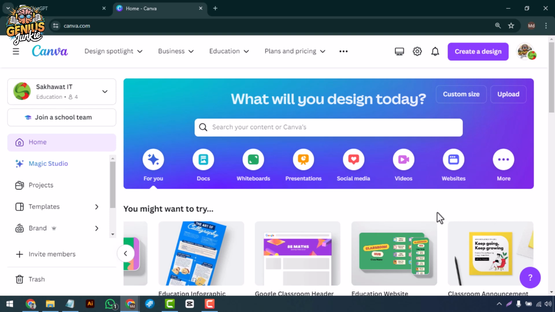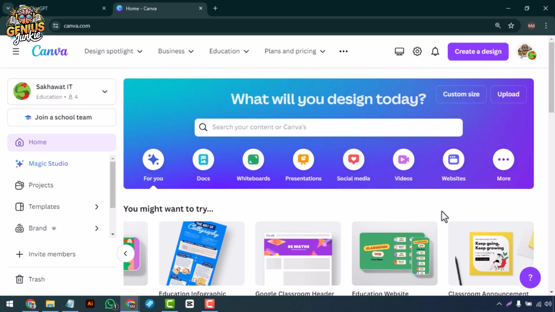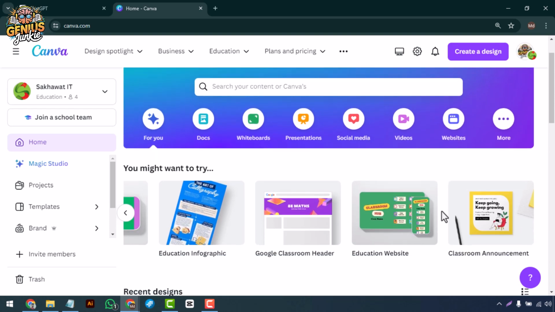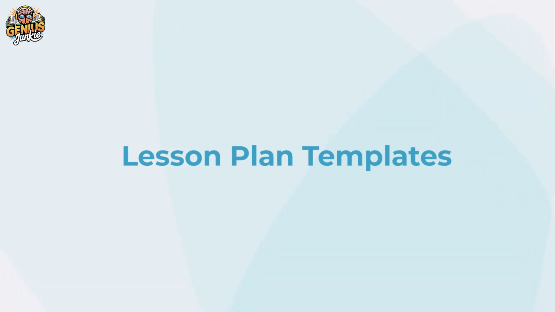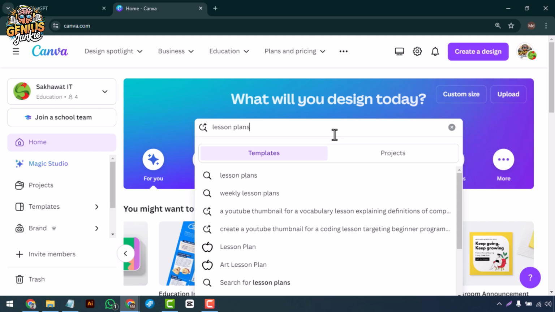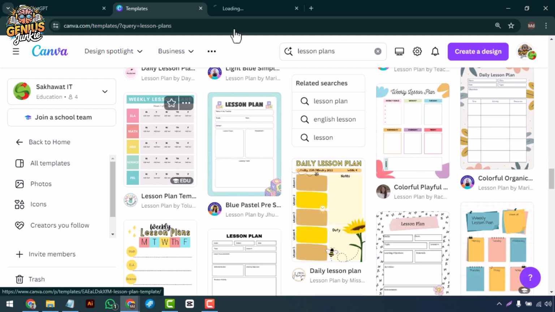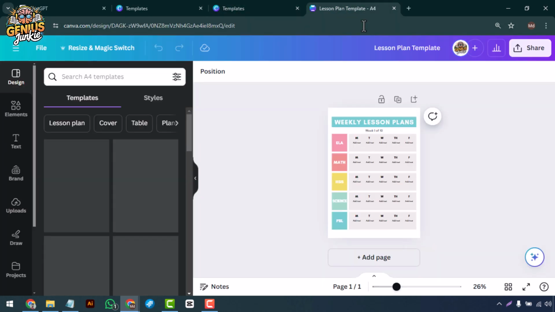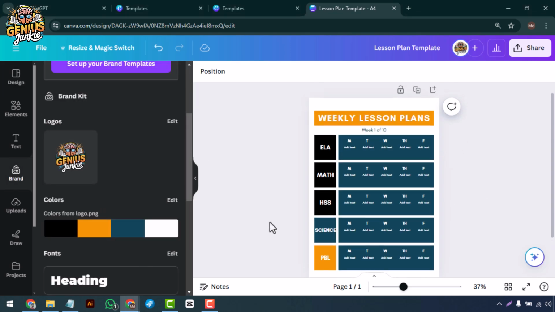First up, let's talk about lesson plans. A well-designed lesson plan can make your teaching more effective and engaging. Canva offers a variety of templates that you can customize to fit your needs. Lesson plan templates. Simply search for lesson plan templates in Canva's template library. Choose a design that suits your style and start customizing. You can change colors, fonts, and even add your own images.